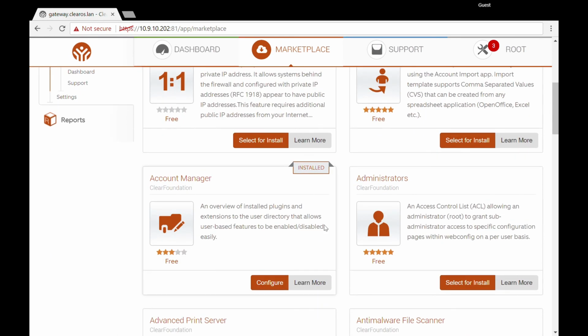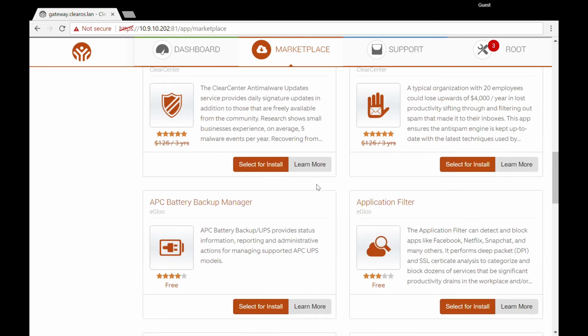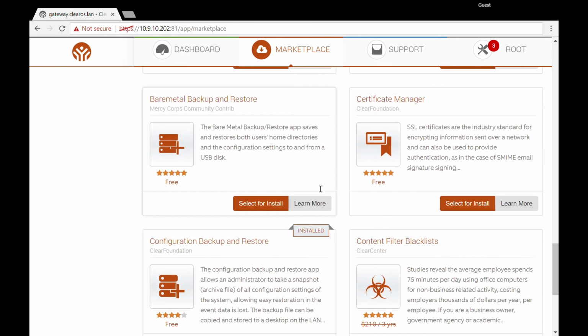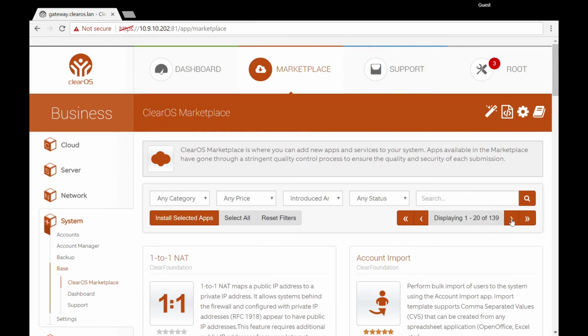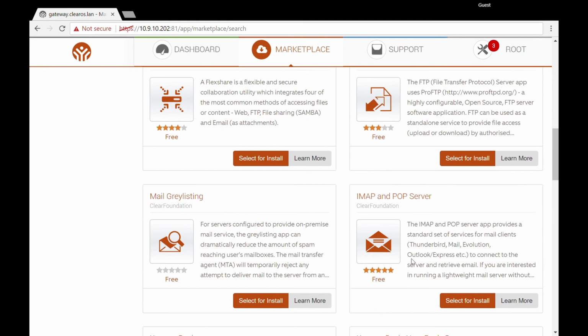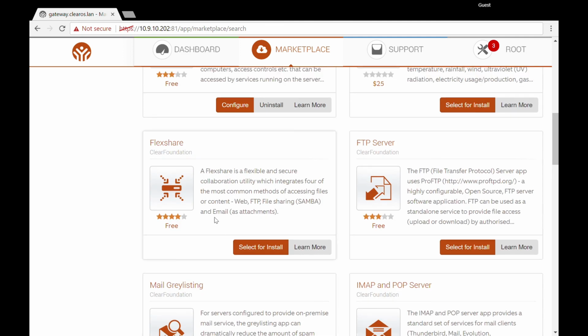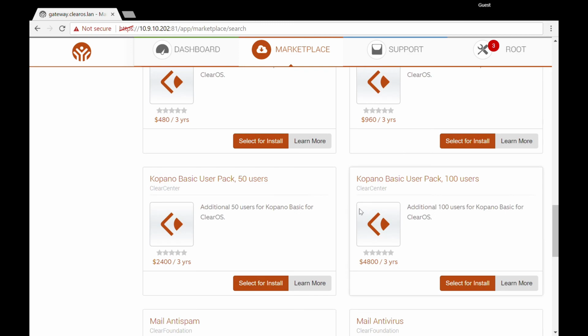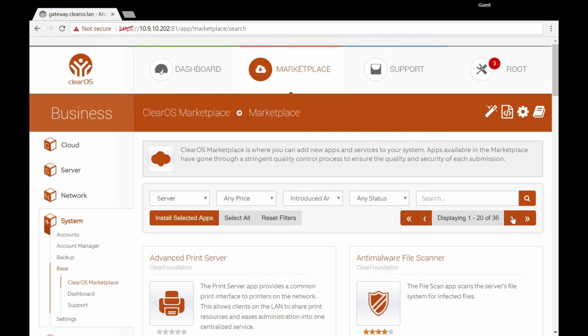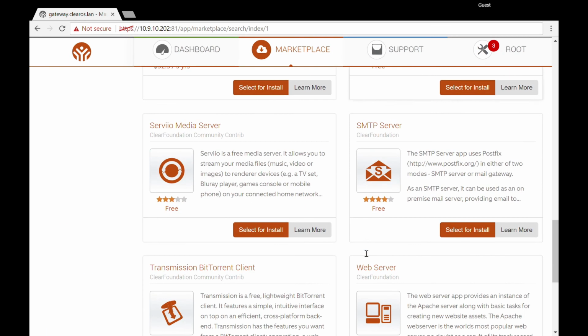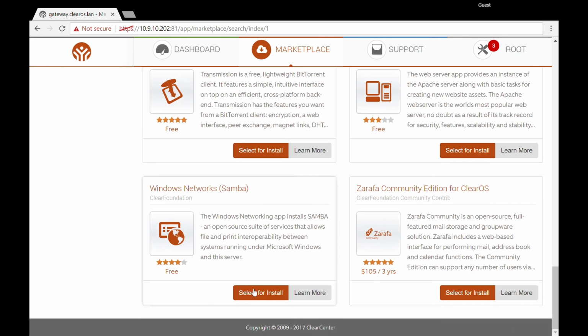Back in the marketplace, we are going to install some NAS apps. Okay, so one of the best apps to have for a NAS type solution is the FlexShare app. So I'm going to go to the server category here, and it's alphabetical, so here I see FlexShares. I'm also going to set up the Windows networking app because I want this to be able to do map network drives. So that's this one here, Windows Networking Samba.